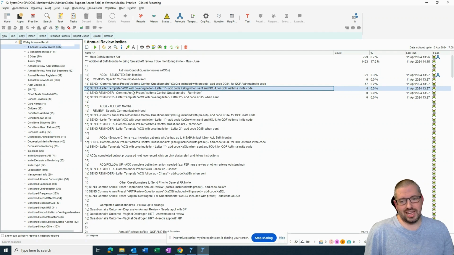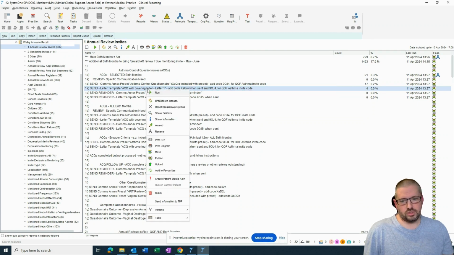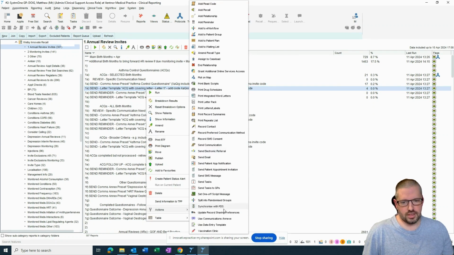Less often would be letter templates. We try and avoid sending physical letters where possible. It's a lot more expensive, takes more time, all those sorts of things. But obviously there are patients who either opted out of text messaging or we've got no mobile number for them. Same basic thing though. So I right click Actions, and this time I'm doing Print Integrated Word Letters.